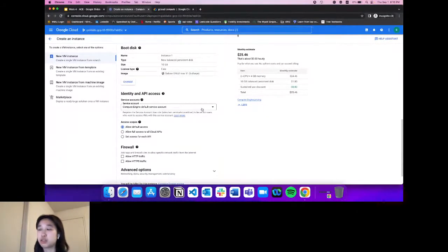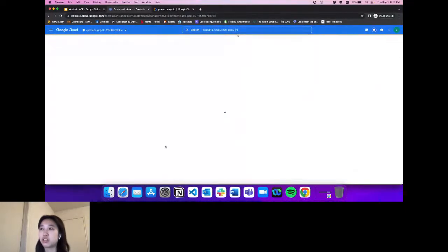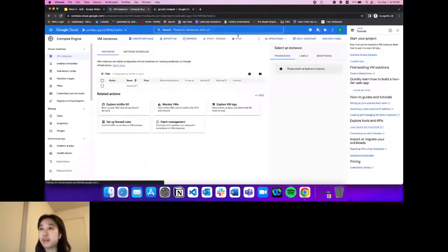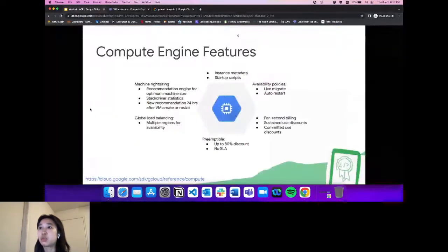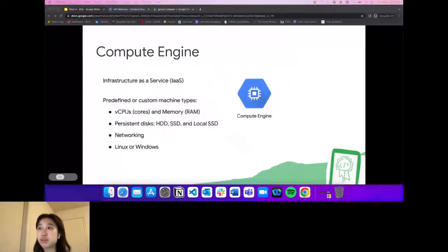We have the service account that is defaulted out here, a firewall, and any advanced options. Let's go ahead and hit create. So as we're waiting for that to spin up, let's go ahead and look into our exam guide real quick.